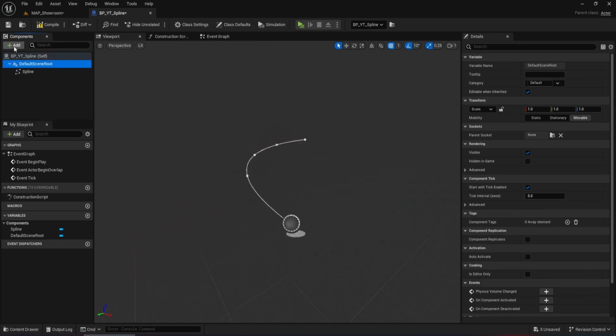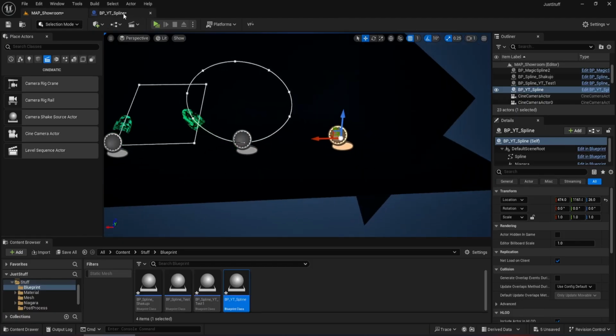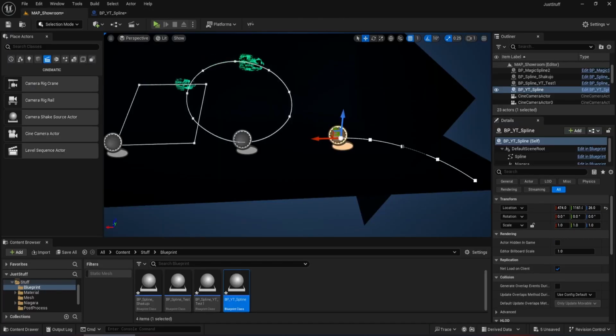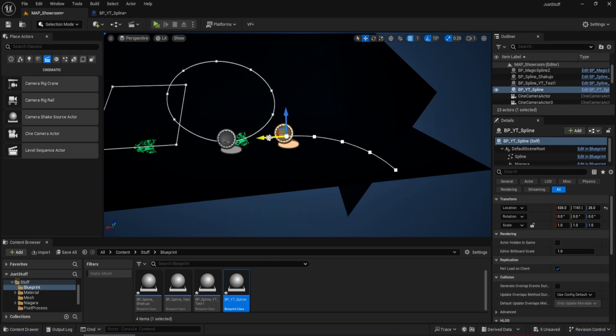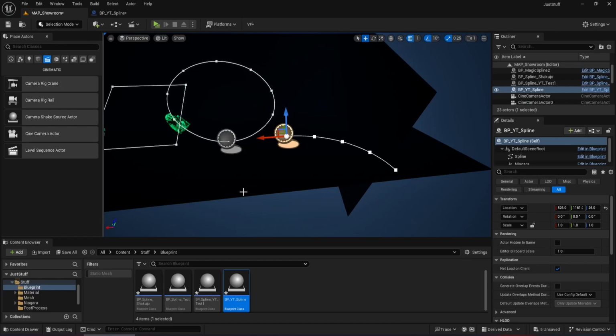Default scene root again, though. We're wanting to add a Niagara particle system component to the default scene root, not to the spline, but the default scene root. From there, right now, we can do nothing because we don't even have a Niagara system set up, but we can go back and go ahead and compile so it can see it. Let's move this over. There we go. So there's our spline. Super simple, but we're not done.